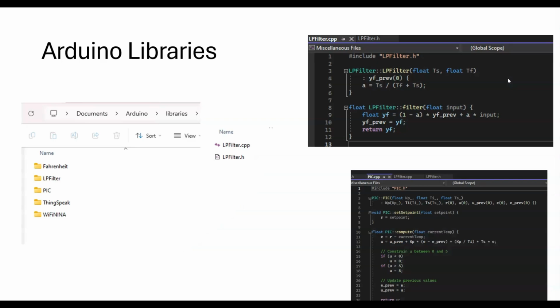By utilizing libraries such as these, the structure of the code is better. It allows reuse of the code in different applications and also makes it easier to distribute the code.